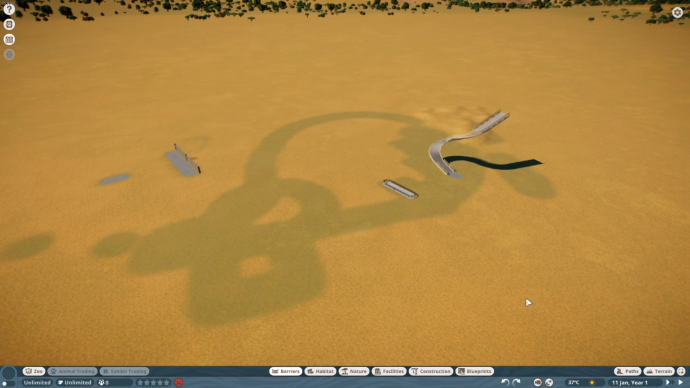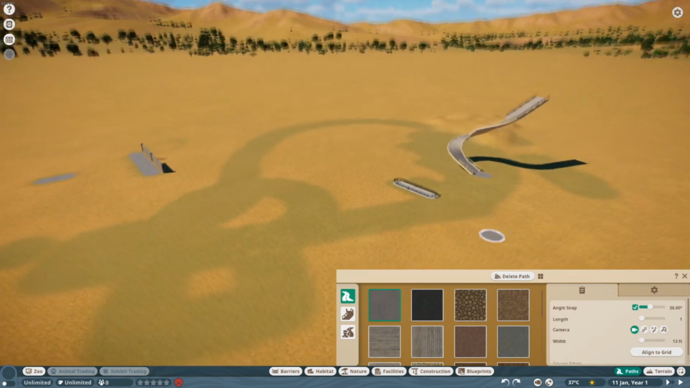There are a little bit more advanced things you can do with terrain and stuff like that. But for the most part, once you start to get the hotkeys and the general layout of the path menu and everything, you can really start to take off from there.